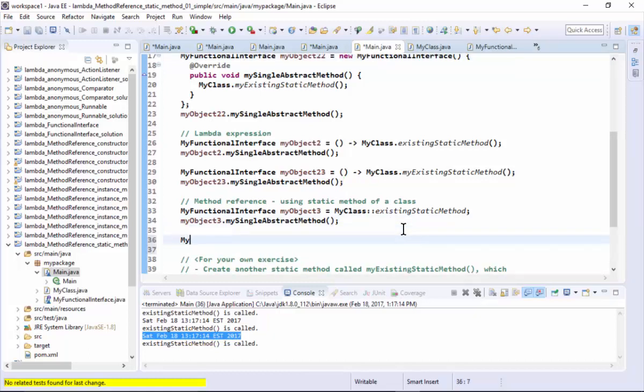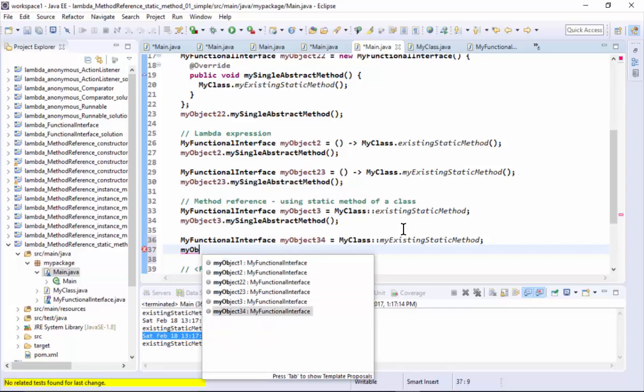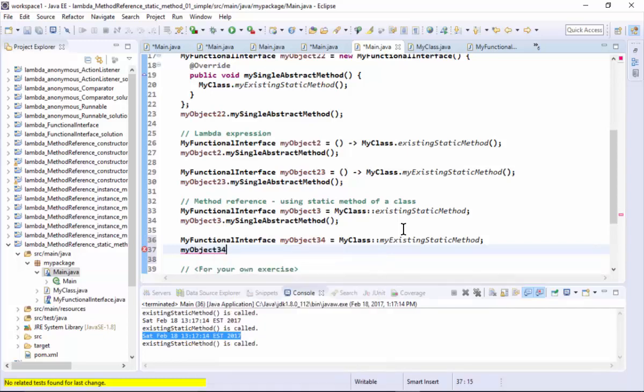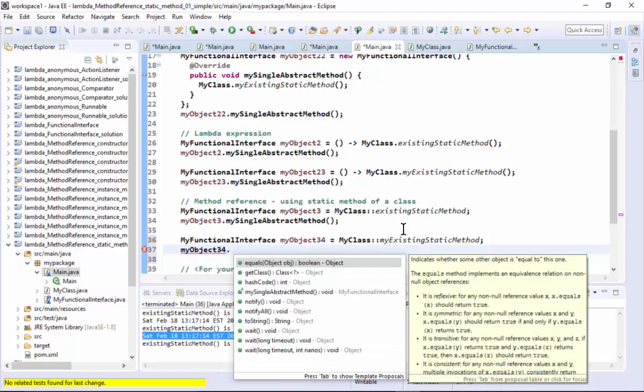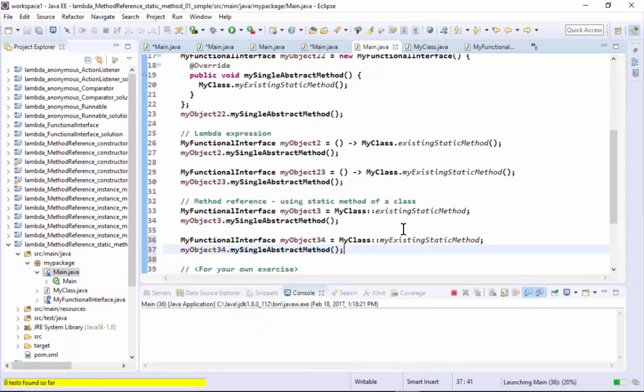So here it should be the same type, my function interface, my object 34, and then here I should be able to use my class colon, and this time is going to be my existing method like this, okay? And then again I should be able to call my object 34, and the method is again my single method, okay? So this time we should be able to actually see the date object in 3 different occasions.